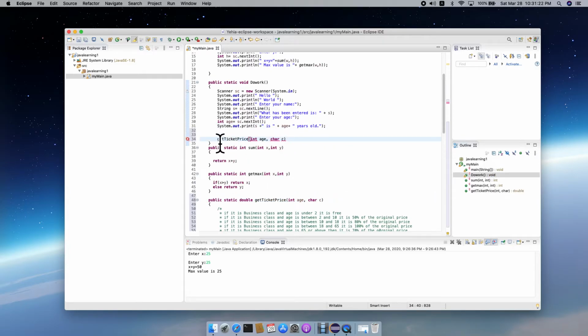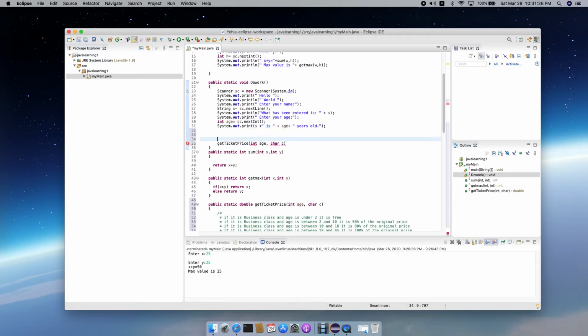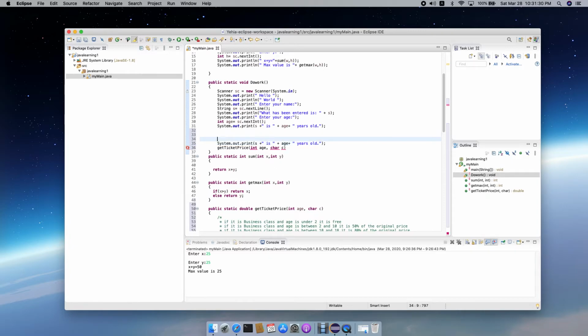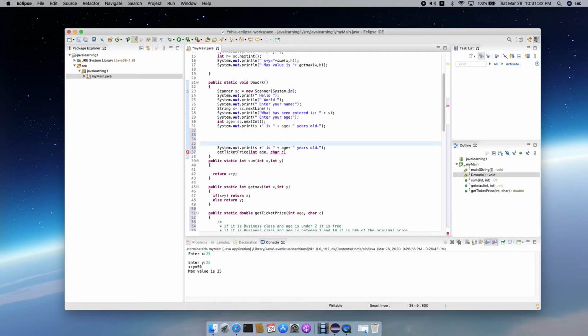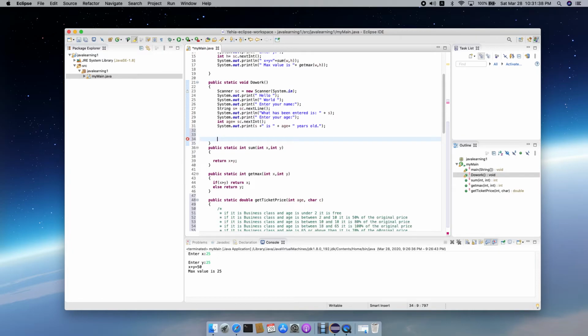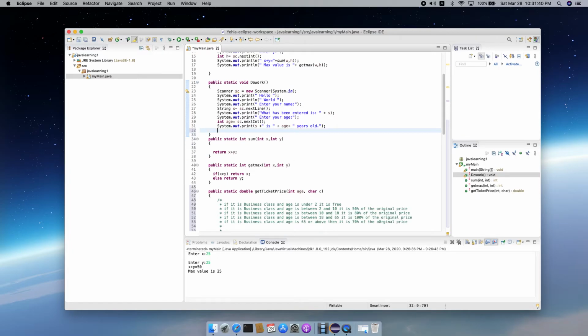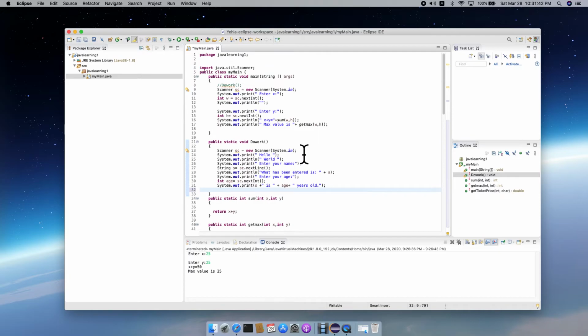Okay, I'm gonna be printing something like this. Oops, sorry, I'm in the wrong function here. I'm really sorry. Let's copy this. Let's go to the main. Oh, here is the main.